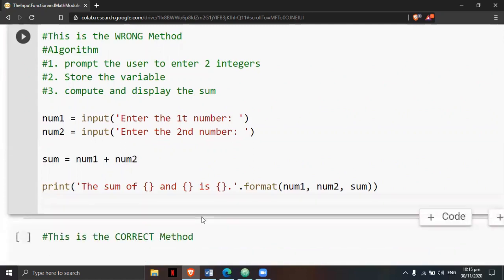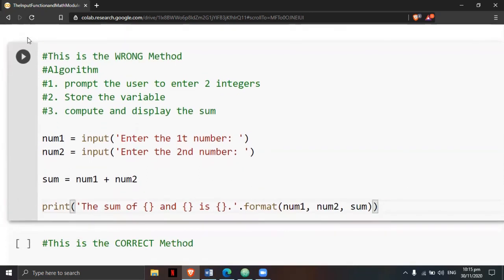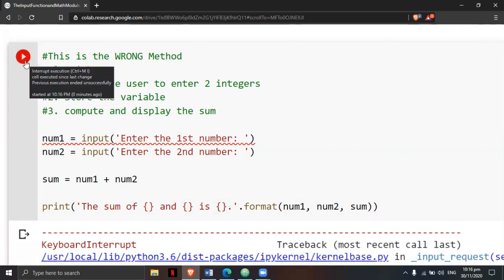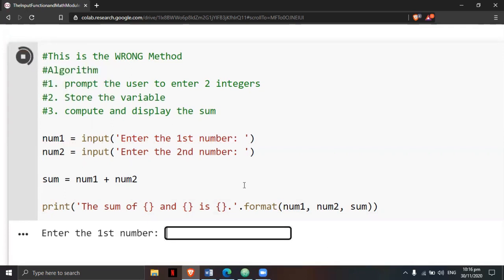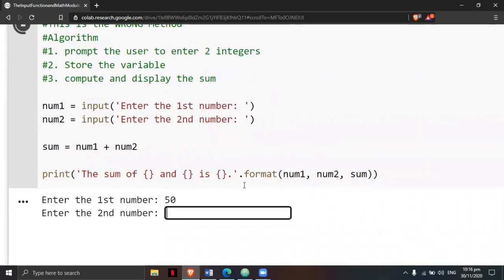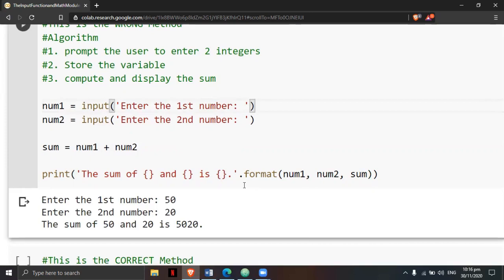Now take note, this is the wrong approach or the wrong method. So let's try to run the code, and then I'll enter the number. Run the code. We are going to enter the first number. Let's say I will enter 50. Press enter. Enter the second number. Let's say I will choose 20. So what should be the result? I will press enter, and the sum of 50 and 20 is 5020.